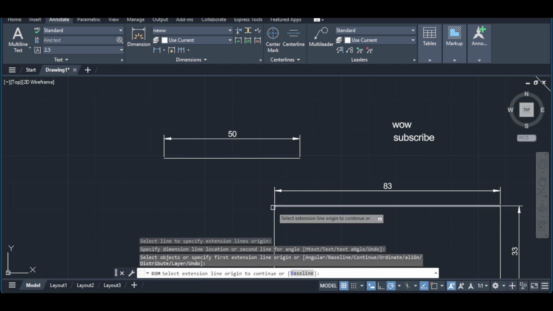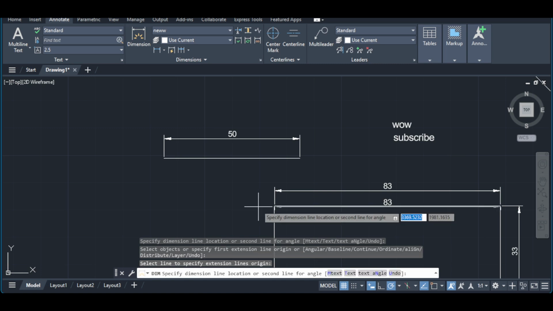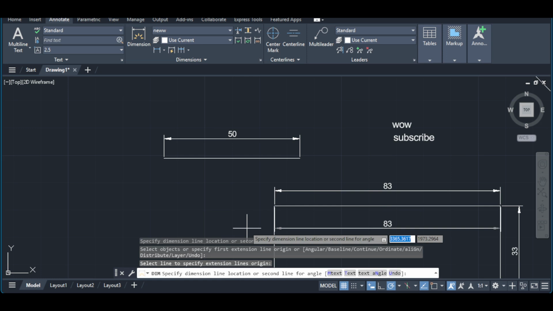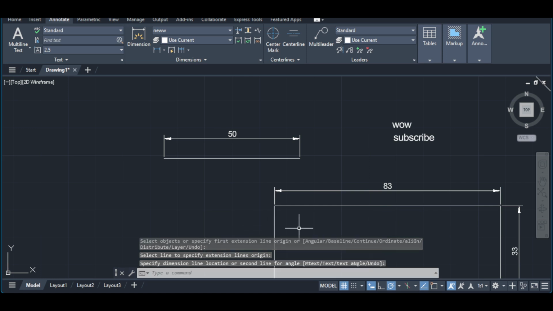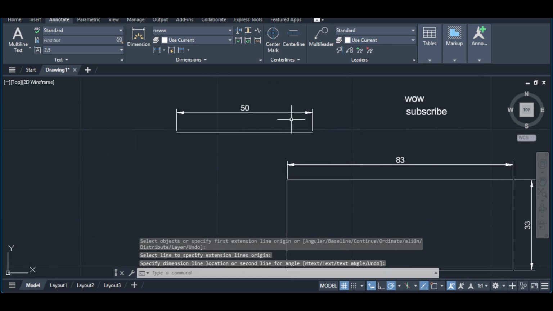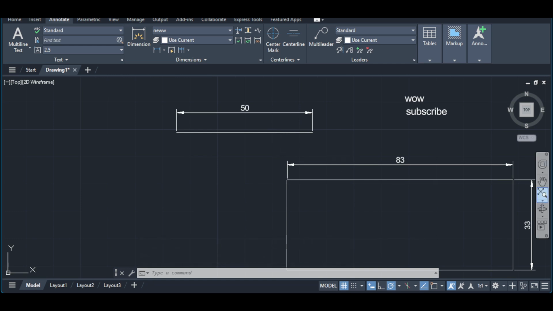Finally, place the dimension. Move your cursor away from the object to set the location of the dimension line. As you move, you'll notice the dimension flips or aligns depending on your cursor position, giving you control over readability. Click once to place it. Keep the dimension slightly offset from the object so it's legible and not tangled with your drawing. Consistent spacing and alignment make a big difference when you're dimensioning multiple sides in the same view.